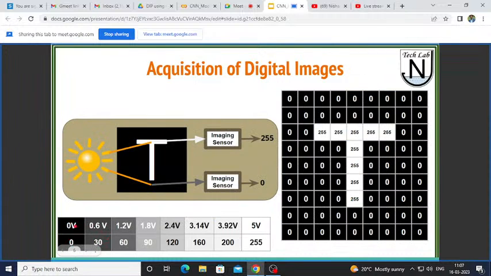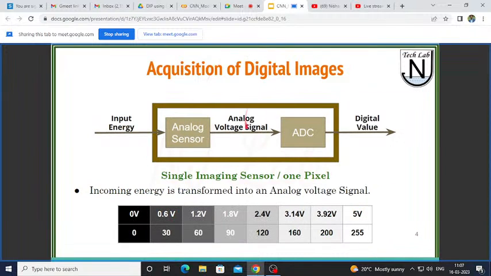Coming back to this, if we have input energy, the analog sensor converts it into a voltage signal. If the maximum voltage allowed is 5 volts and the minimum is 0 volts, then the ADC converts it into a digital value. It puts a range: if it is 0 volts, the digital value will be 0. If it is 5 volts, the maximum, the digital value will be 255, and all the voltages in between will have a digital value between 0 and 255.